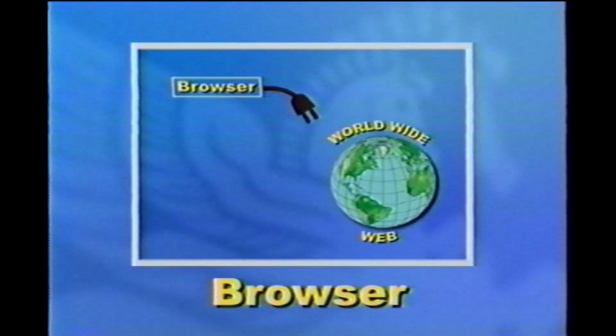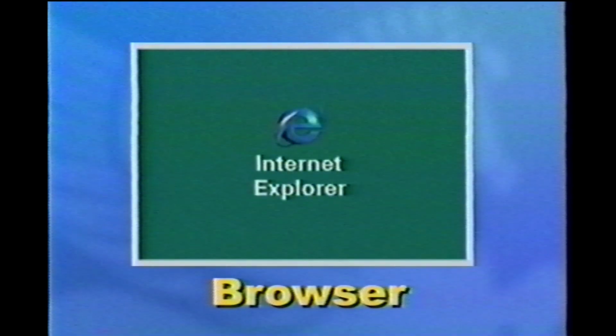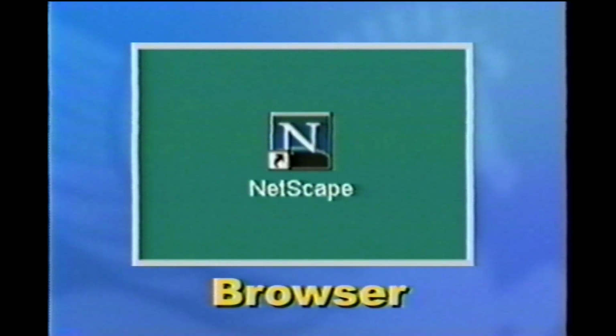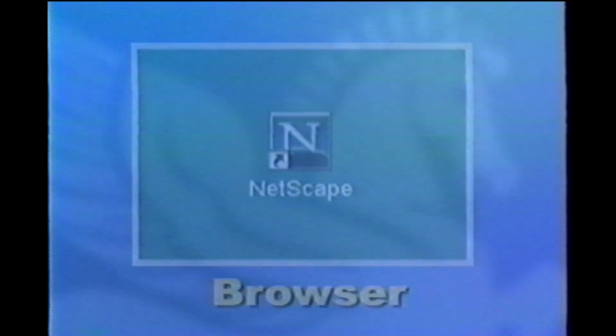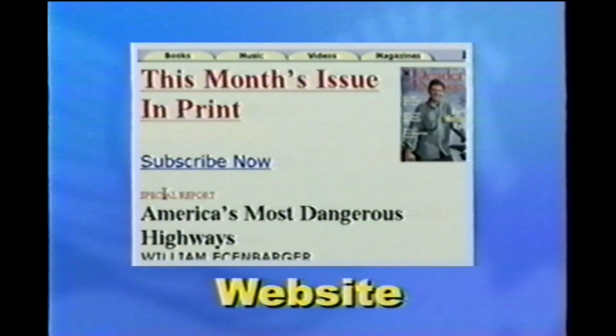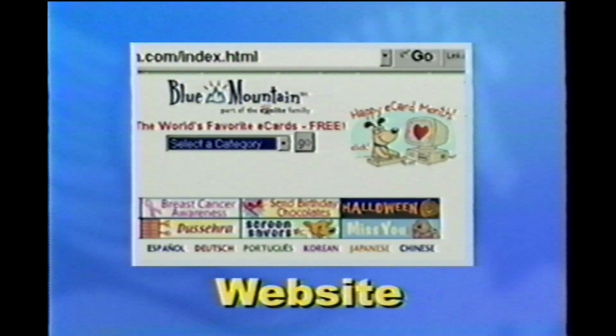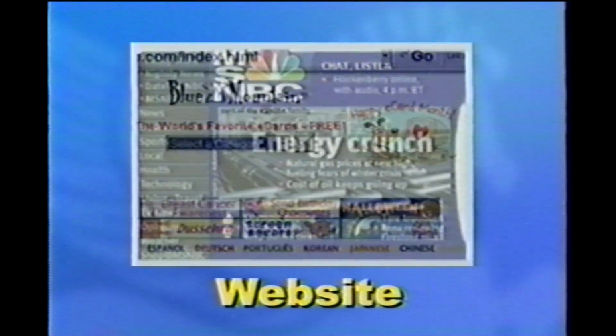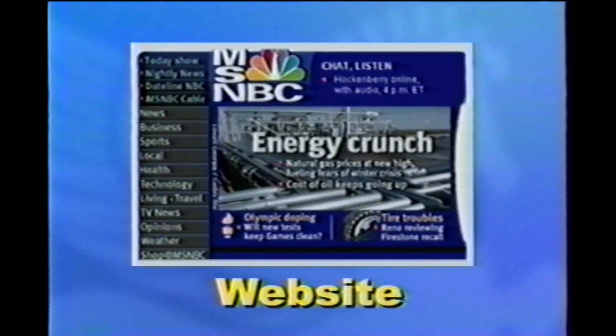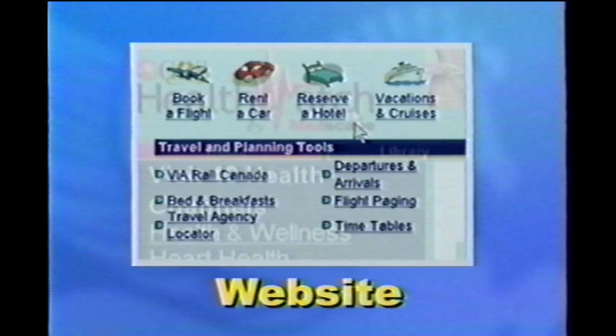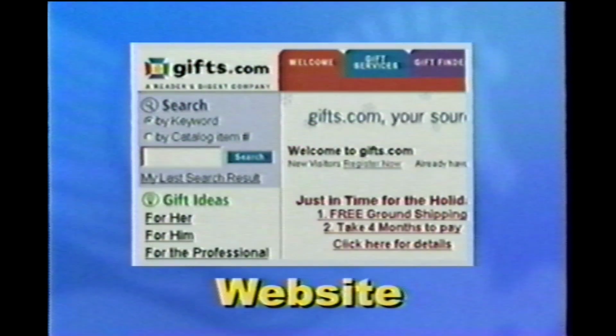Browser. Your browser is the software that lets you access the World Wide Web. Some of the most popular browsers are Internet Explorer and Netscape Navigator. Website. There are millions of websites on the Internet. There are websites devoted to news, to travel, to health, to shopping, to almost any topic you can imagine.